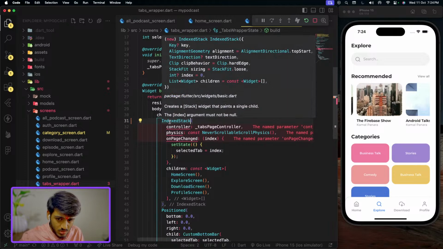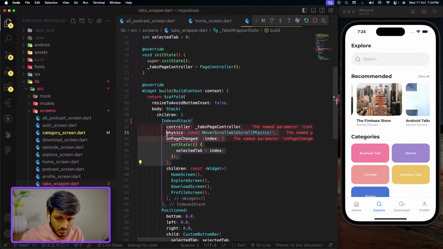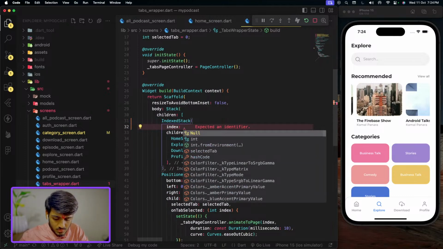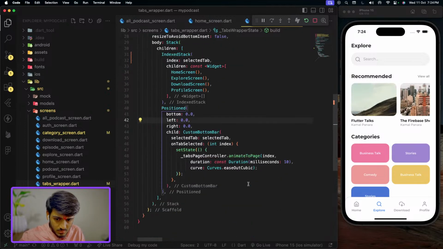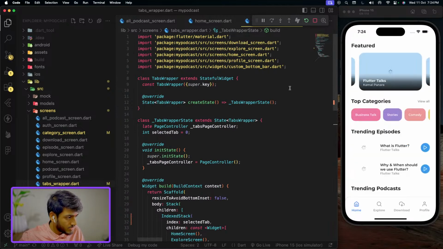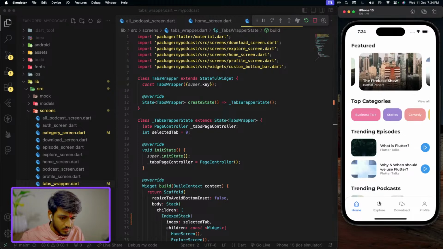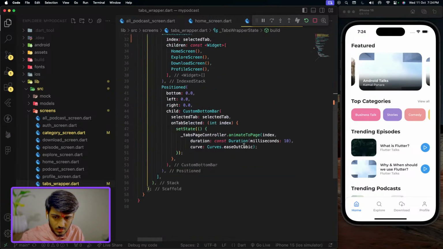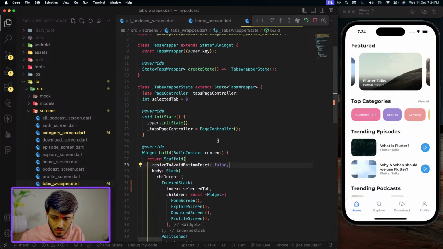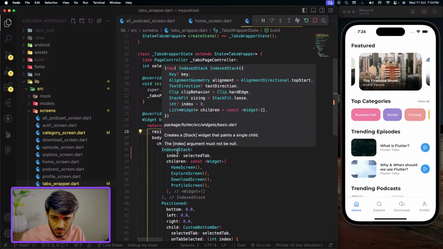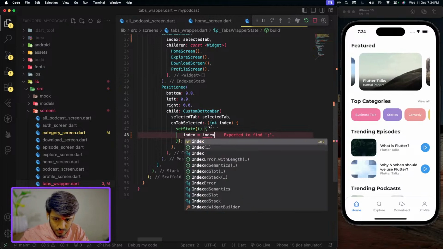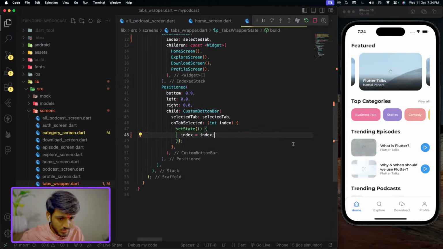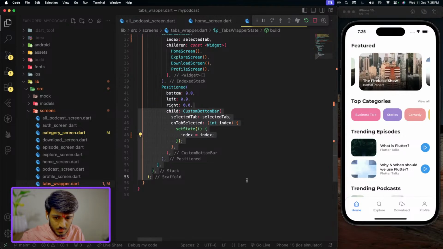Then we'll not have to use, okay, I have index and I have children. Index, selected tab. Let's restart the app. Now if I try to navigate, okay, I need to also adjust the code in the, we don't have that controller, so we need to update the index instead. Index equals index. Let's restart. Okay, it's not navigating.